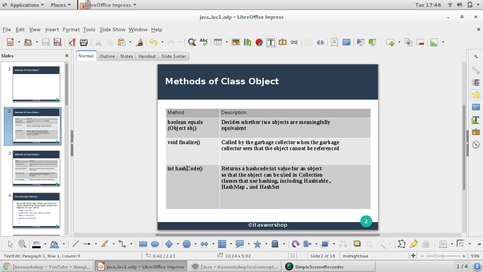It returns a hashcode integer value of an object so that the object can be used in collection classes that use hashing, including Hashtable, HashMap and HashSet. So it provides some integer value, or we can say hashcode, that can be used by collection classes, especially the collection classes starting with hash. You can see, HashTable, HashMap, HashSet, these classes are using hashcode.